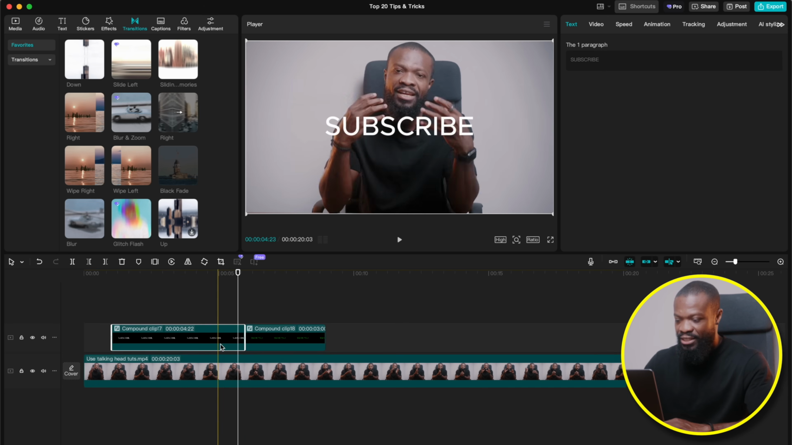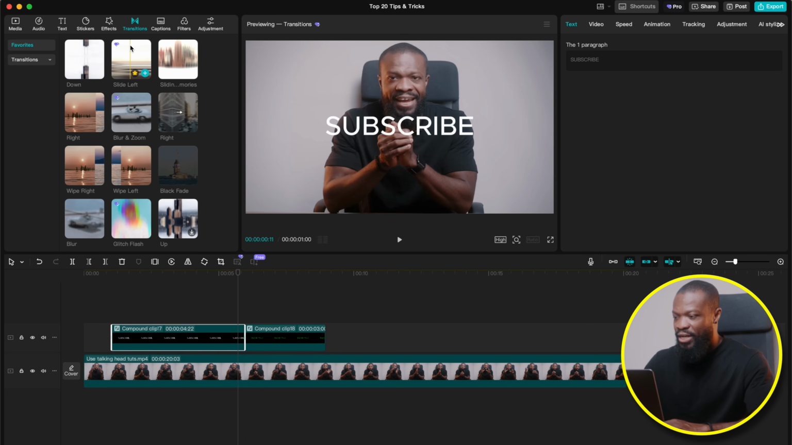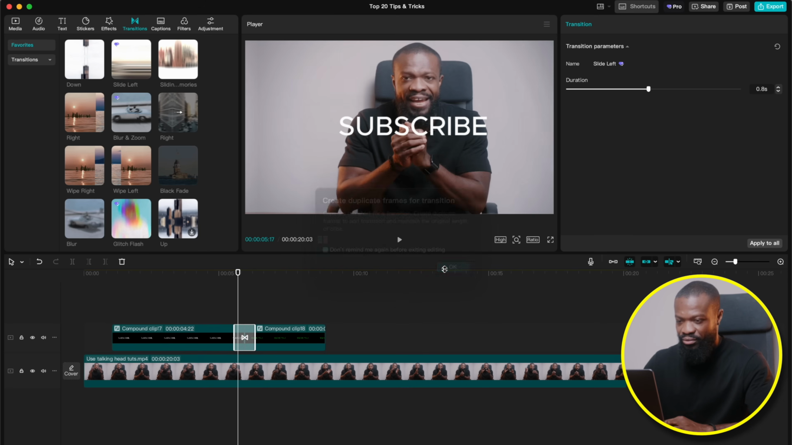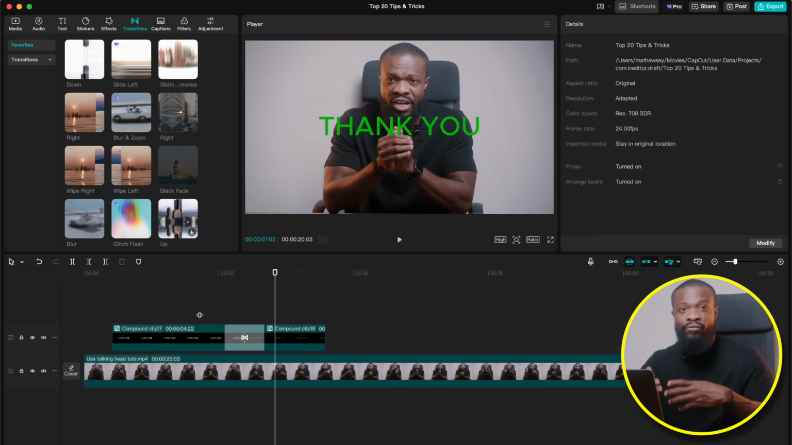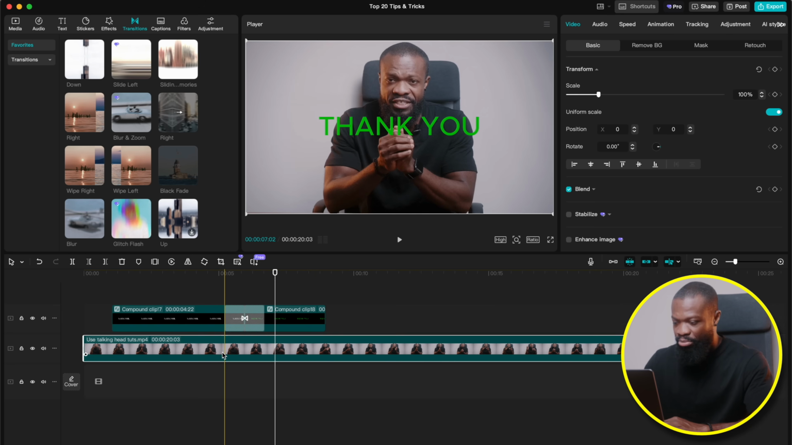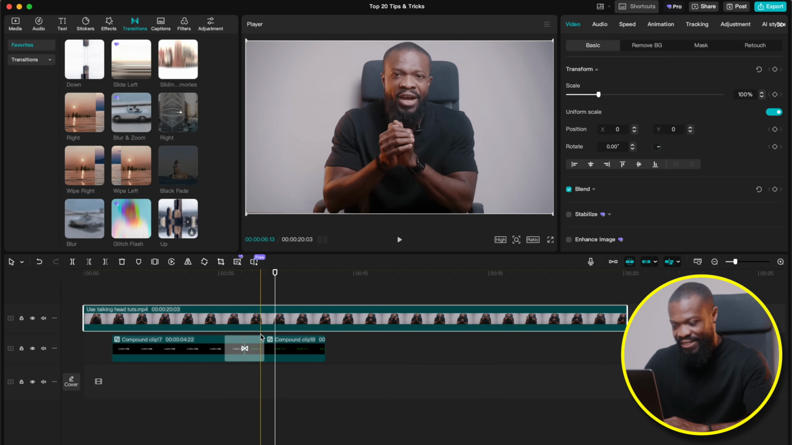Now let's bring it in the same line. Then we can go to transition and bring in the transition we want to use. Now when you look at it, it's going to affect the video too, even though we've got the transition working now. So we're going to play this trick: lift the video up and place it on top of the text file.